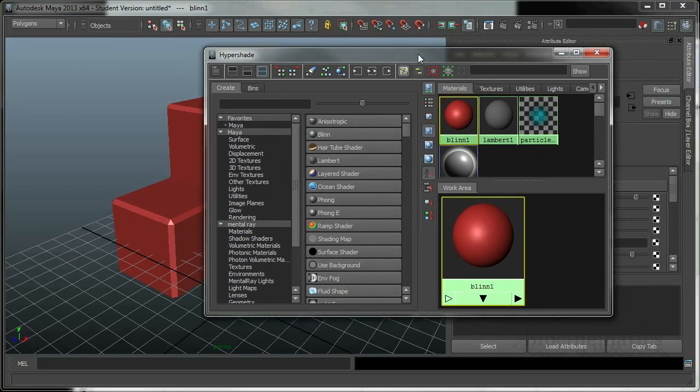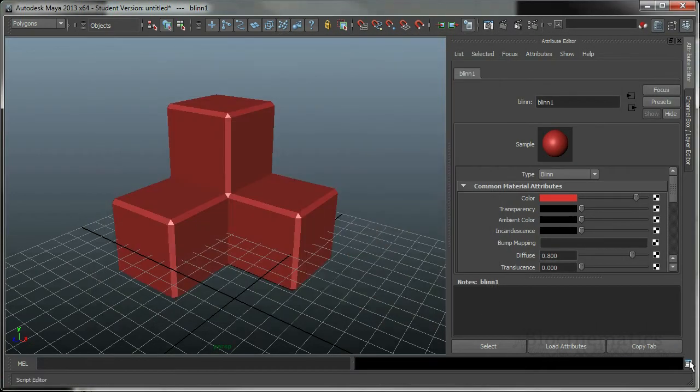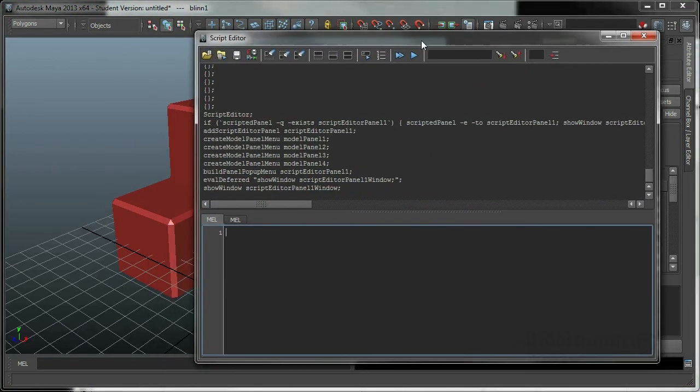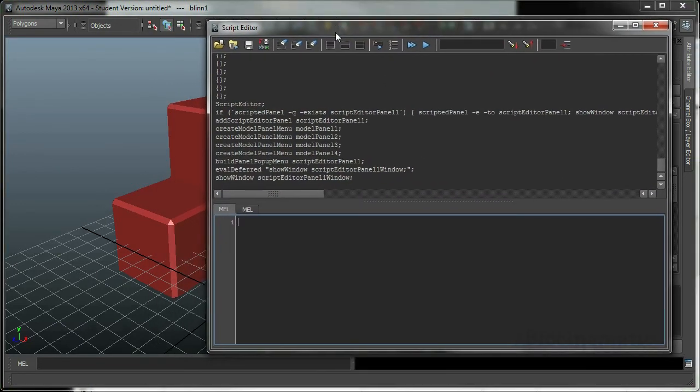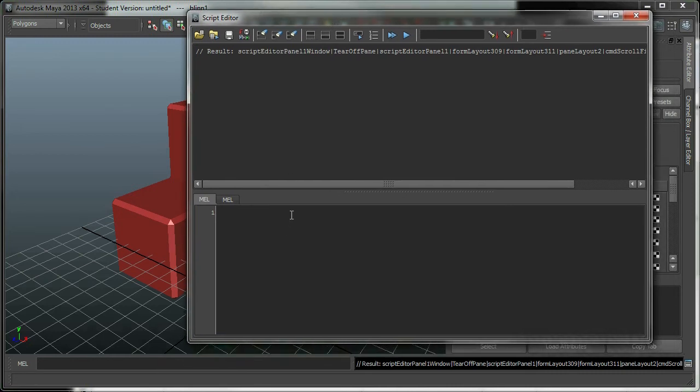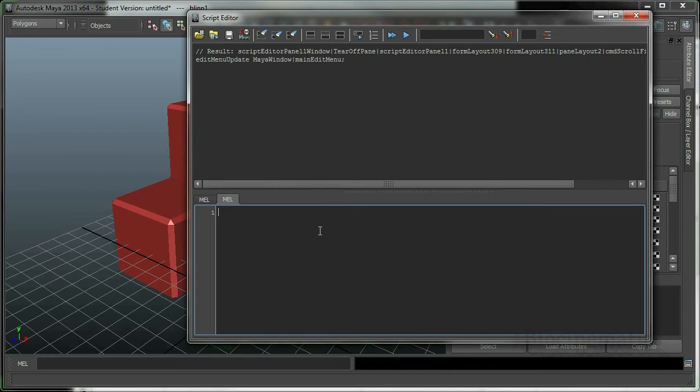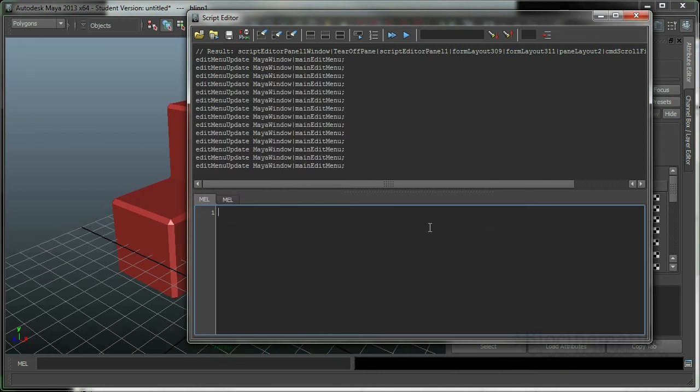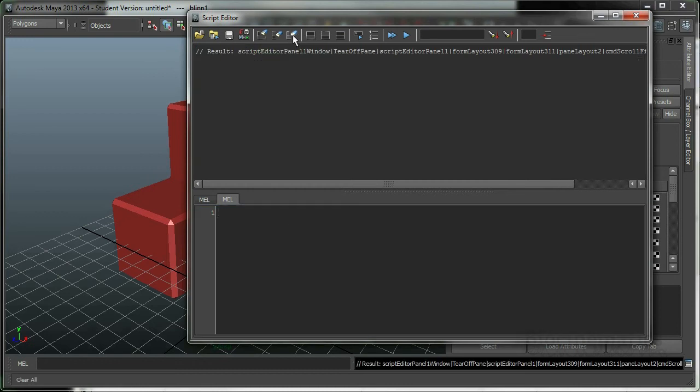So that's the Hypershade. I'm just going to show one more in the script editor. This one's not completely amazing, but it's kind of fun. If you have a number of scripting tabs open, you can just right mouse and go next, and previous and just kind of swipe through them this way, which is kind of a fun little thing to do.